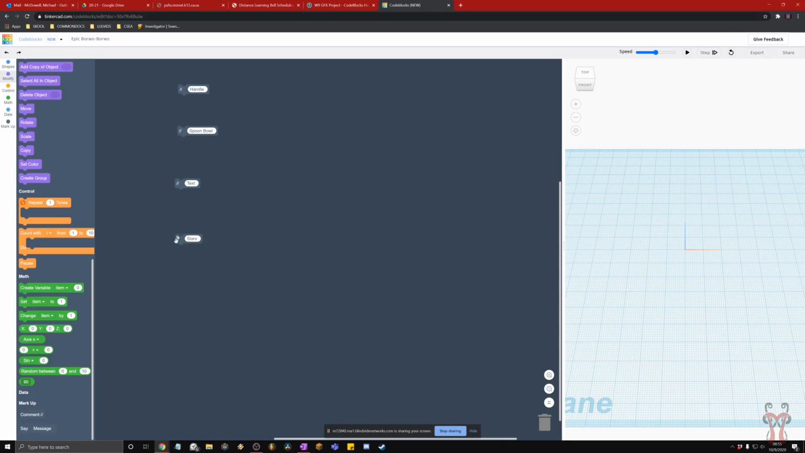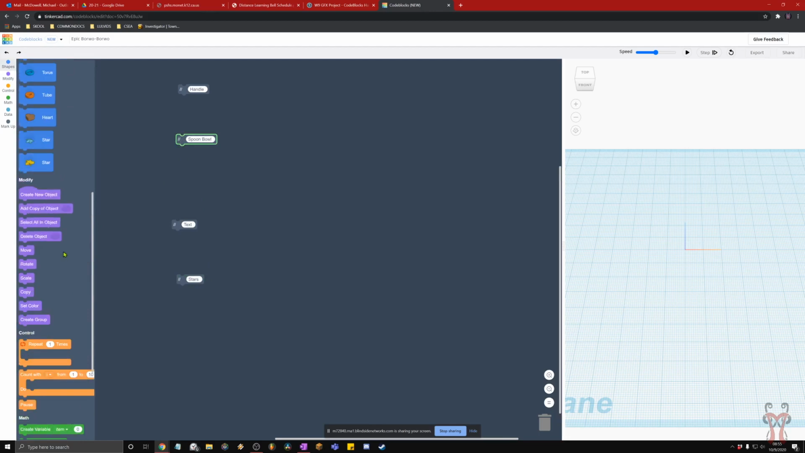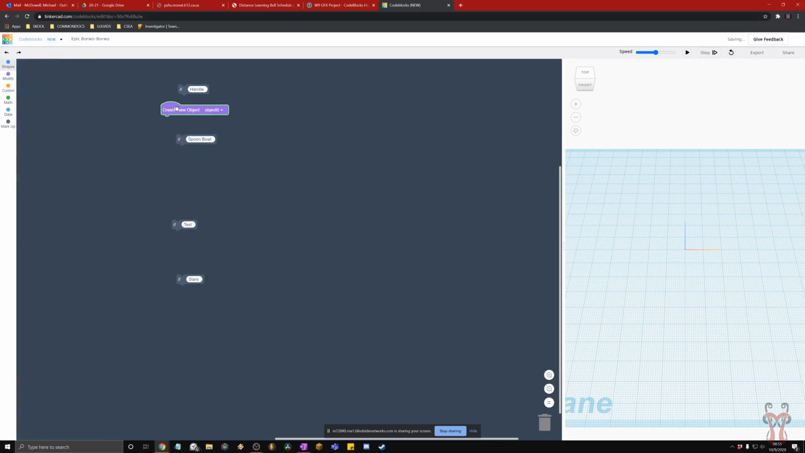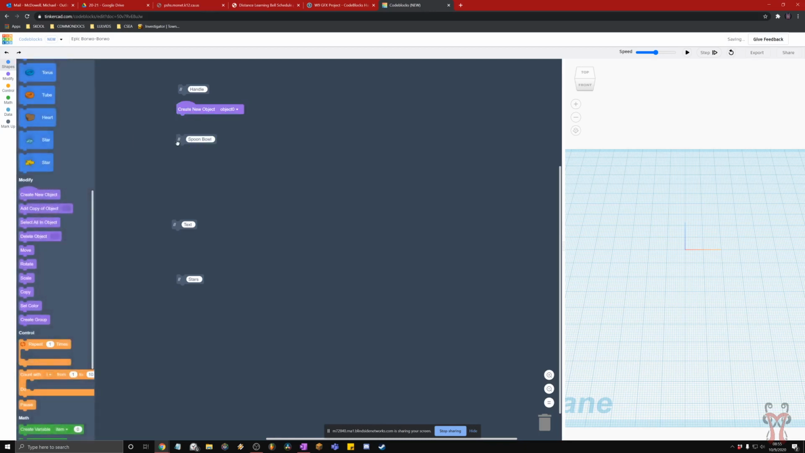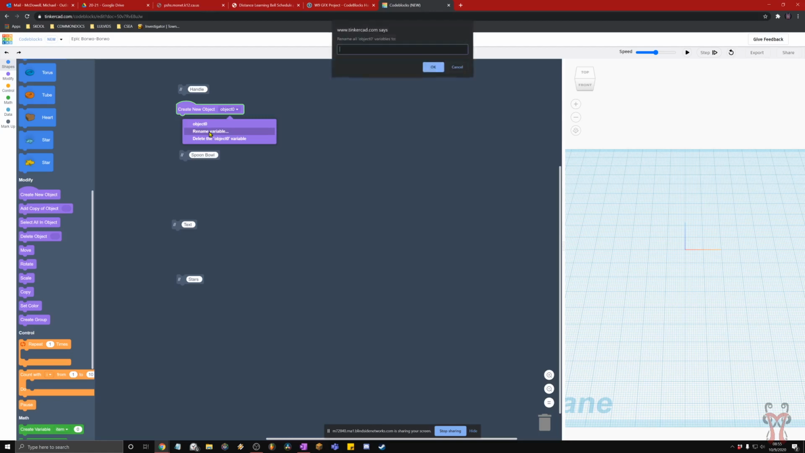Let's get into how this works. So first, I need to make my handle. What I'm going to do is I'm actually going to make an object. And to do that, I'm going to go over here to where I have my modifier, my purple modifier. I'm going to grab the create object, and I'm going to name this spoon base. So I'm going to rename the variable here. Instead of having it object 0, I'm going to call this spoon base.